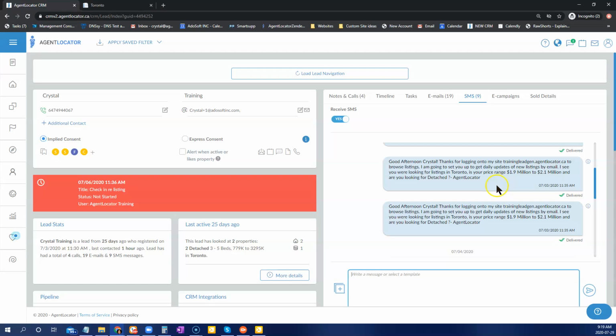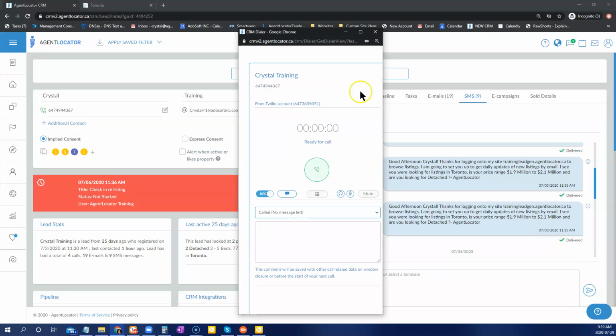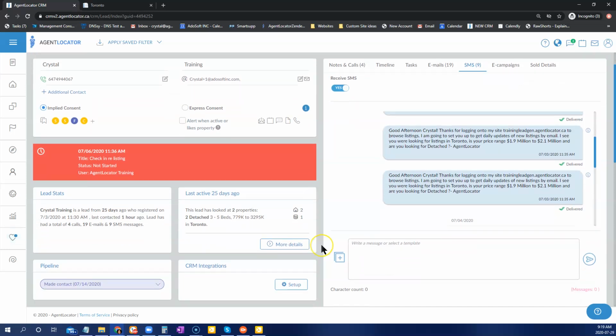Text messages will cost you 0.0075 of 1 cent per text, so less than a penny a text. And if you're making calls, it's going to average about 1 cent a minute, because this will also allow you to use a dialer in the system, so you can make your calls and have those calls automatically recorded for better tracking. Outgoing calls are just over 1 cent, at 0.013 cents per minute, and incoming calls are less than a cent, at 0.0085 cents per minute.